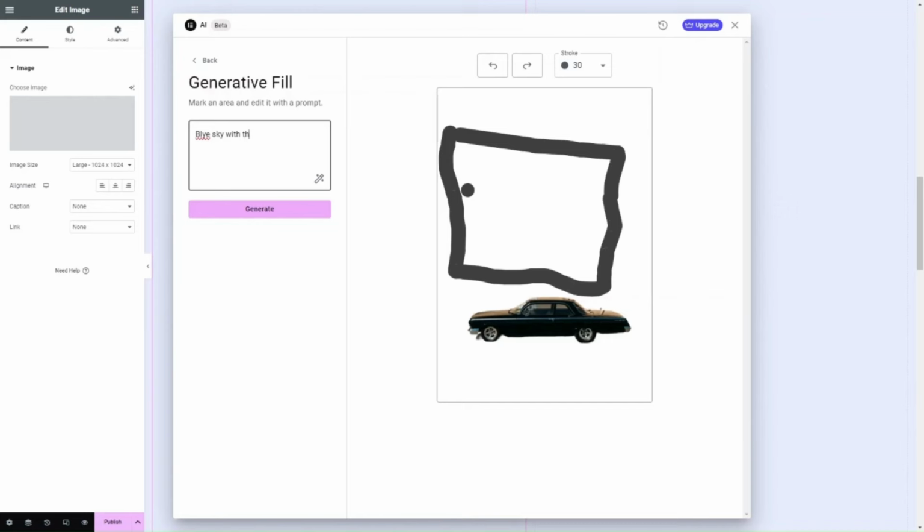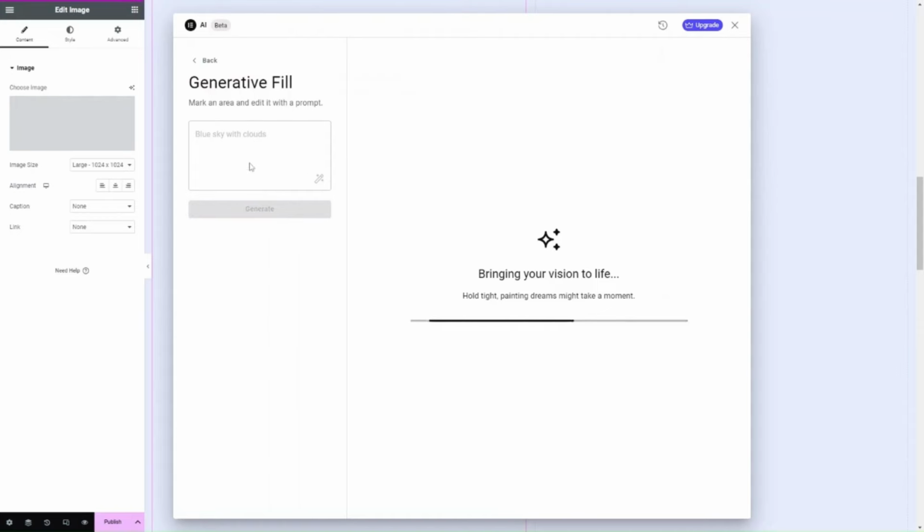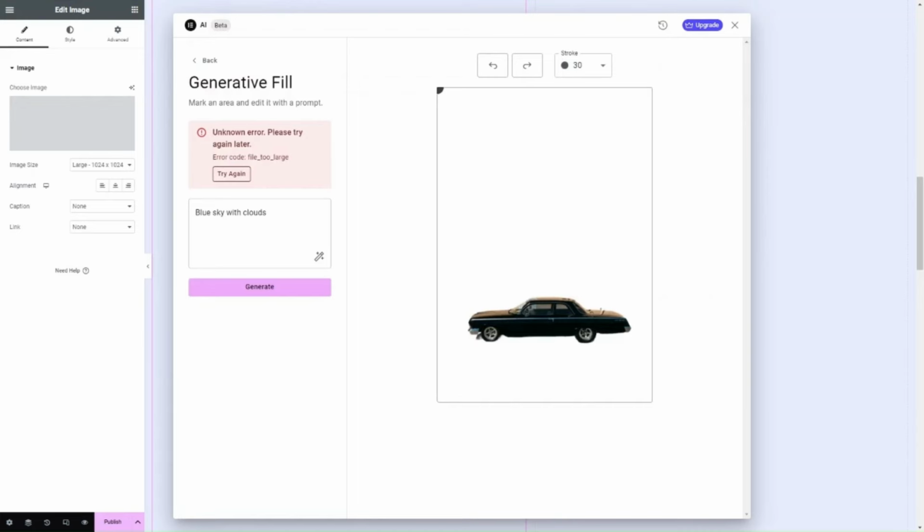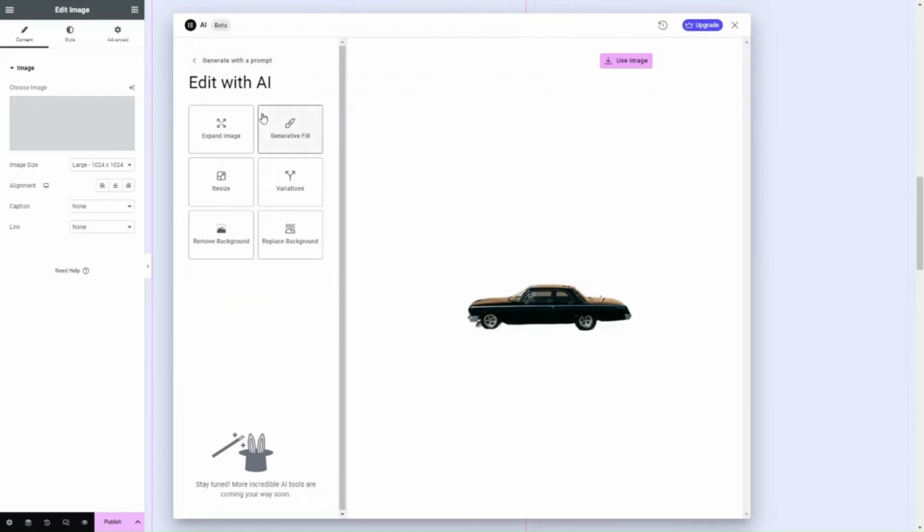blue sky with trees, clouds actually. So essentially what you can do is just fill that area that we've marked with whatever it is that we said in the area as well, which is really cool with the generative fill as well. It is still in beta, so there still is some kinks to work out. Elementor's image editing tools are really easy to use and they're very powerful. They allow you to create and edit professional looking images for your website without having to learn to use a separate editing program.